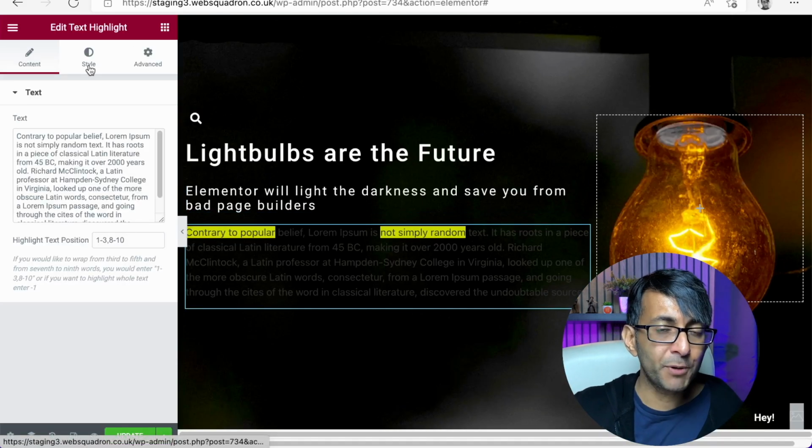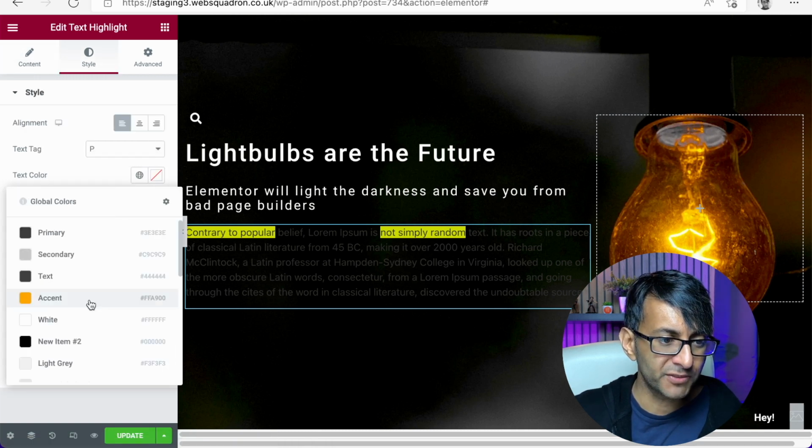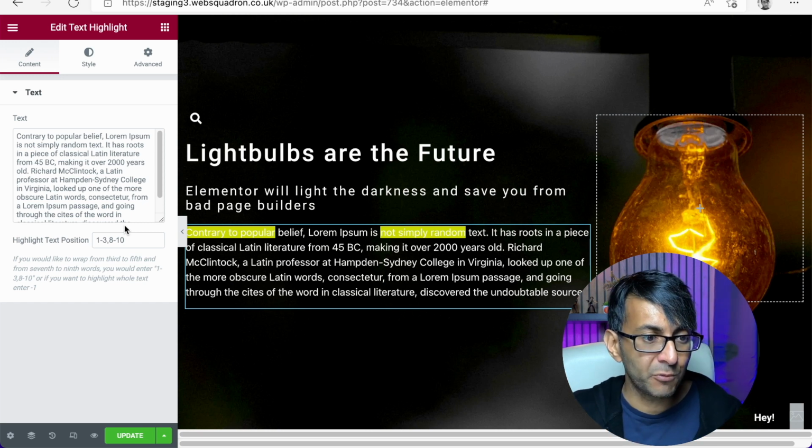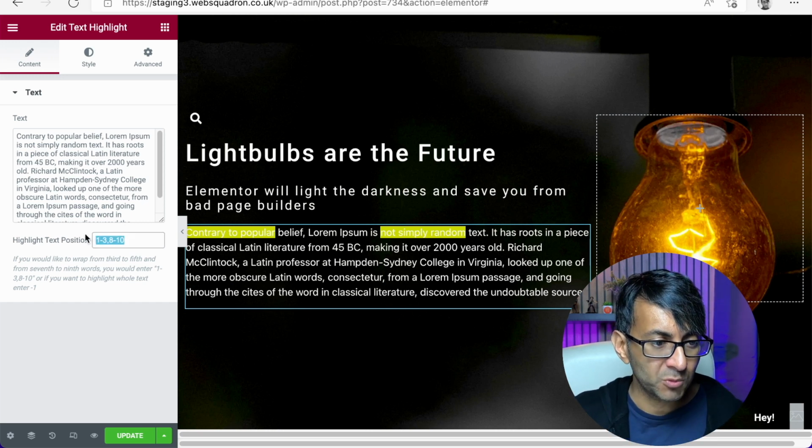Now, it has already popped in some words with some highlighting, and currently my style is a little bit off, so let me just put that on a white font there. So now you can clearly see what's going on. It is currently highlighting the first to the third word, and then the 8th to the 10th word. What if we want to modify that? So I'm going to get rid of this.